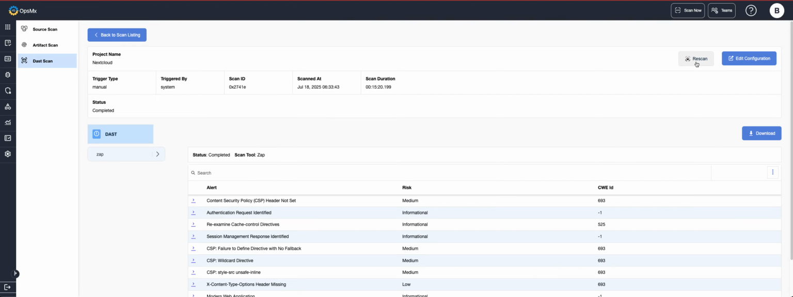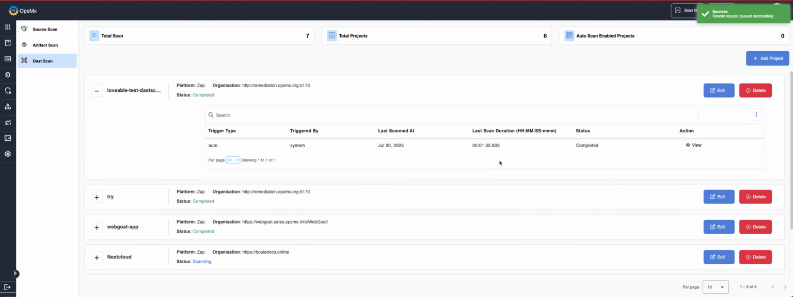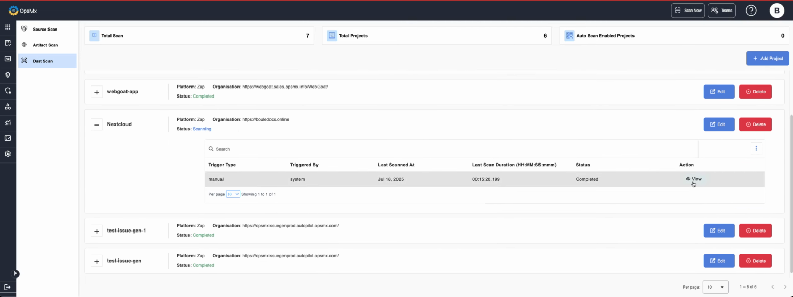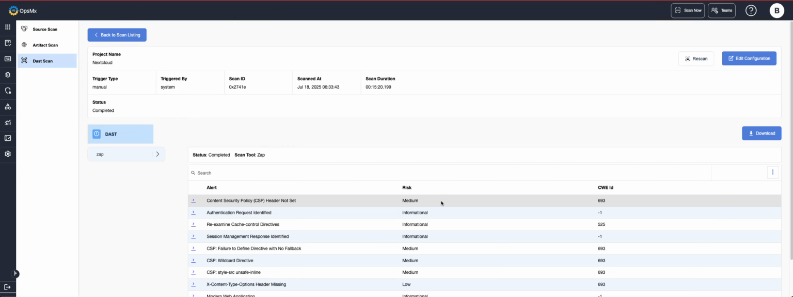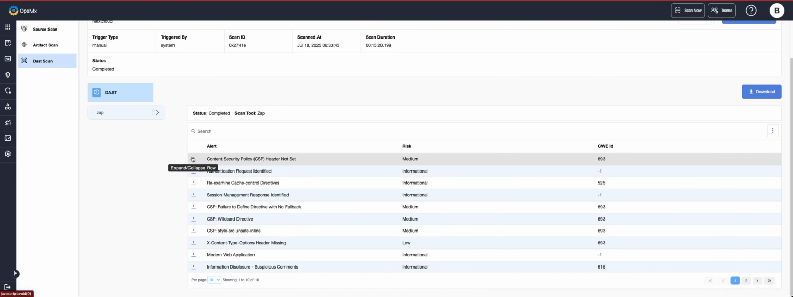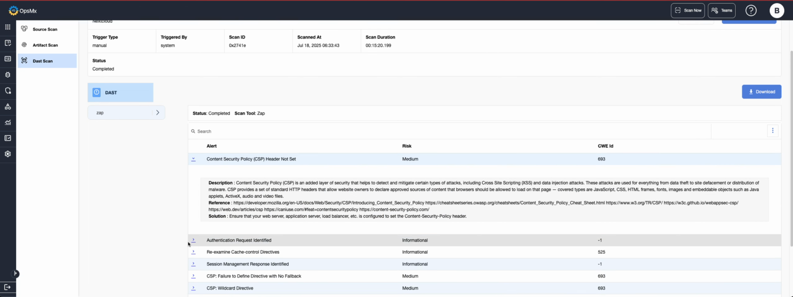So let me go ahead and click the rescan button, and it will start rescanning my application. We'll look at those new results as soon as it's done. In the meantime, I've already done a scan, and as you can see here from that scan, I've gotten all of the information I need about what I need to do in order to secure this application.